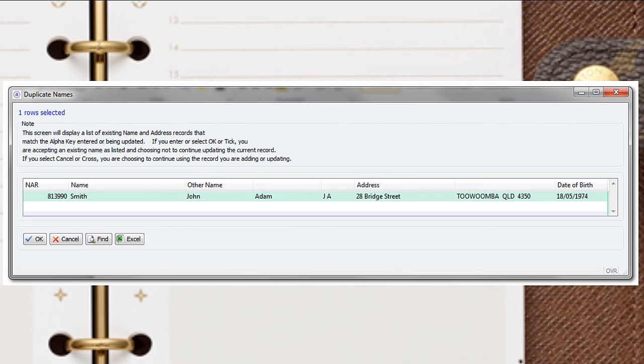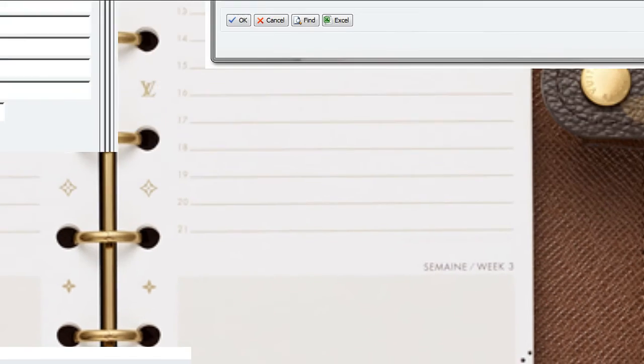However, if the names displayed, while similar, are actually different individuals or companies as compared to your new NAR, simply cancel this pop-up and proceed with your NAR addition.